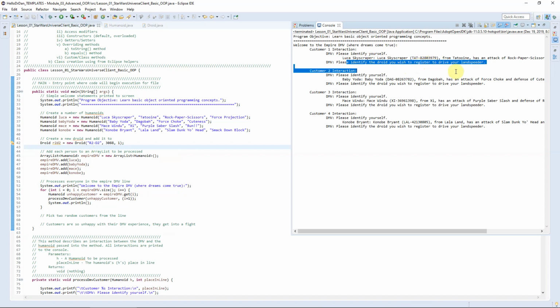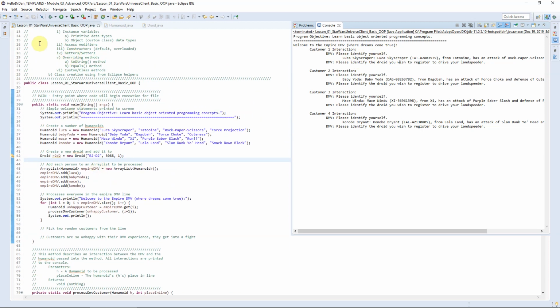So when I play this, we were kind of stuck right here. Please identify the droid you wish to register to drive your land speeder. Luke Skywalker at this point should respond by essentially talking to the droid and saying, all right, droid, can you identify yourself? However, if we look at this main, we're just iterating through the humanoids. We don't have any sense of droids being in this loop. It's just the humanoids. So what I actually want is to model ownership of the droid class by the humanoid class.